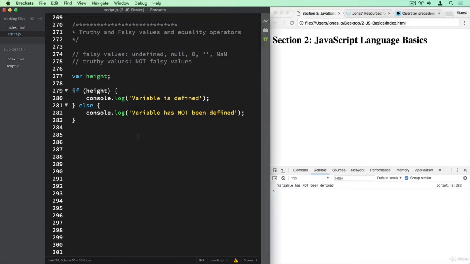And so why is that happening? Well, we declared the variable here as height, but we didn't define it. And so you already know that it's now undefined. And we also know that undefined is a falsy value, right? And so in here, when we say if height, then this height is converted to false. And so therefore we enter the else block, which will then print that the variable hasn't been defined yet. And so this is a very handy way of testing if a variable has actually been defined or not.